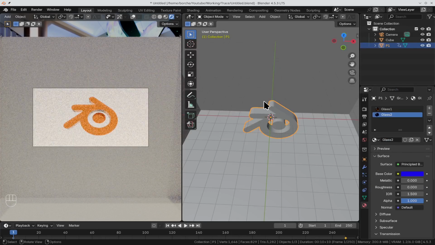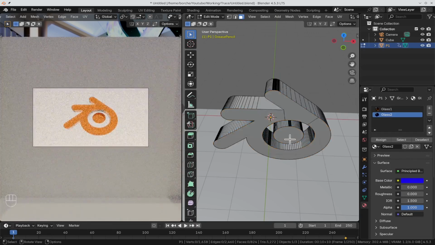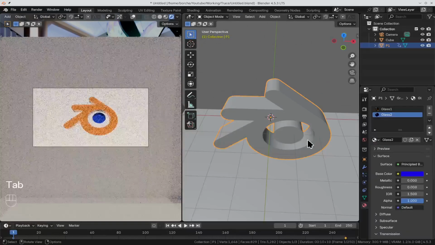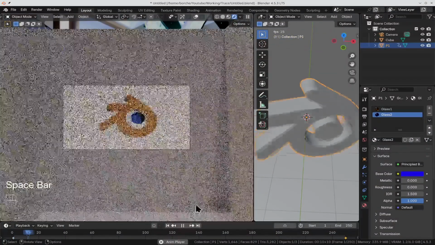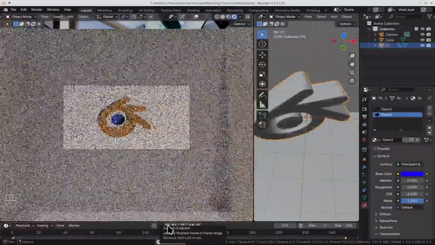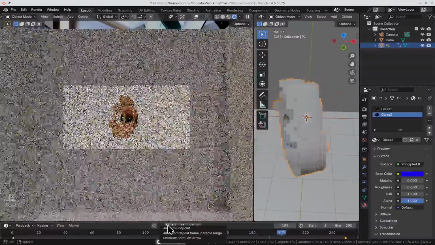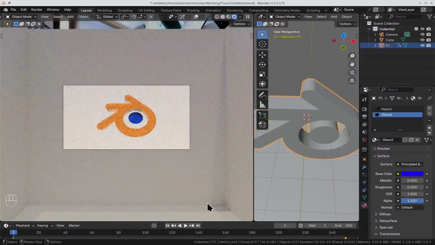To assign the second material, go into Edit mode, deselect everything, then hover your mouse over the middle circle and press L to select just that part. In the Material panel, click Assign to apply the blue material to that circle. Exit Edit mode and play the animation. If you're happy with the result, it's time to save and render.